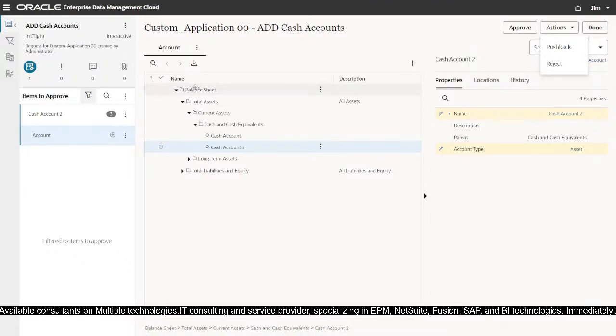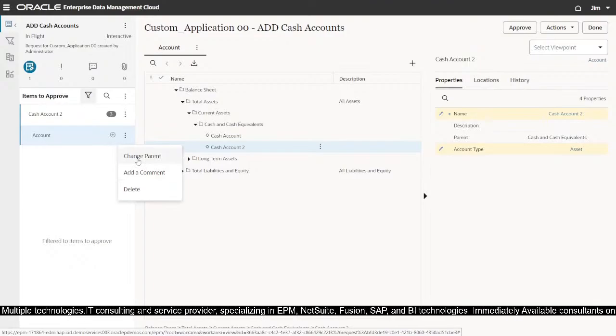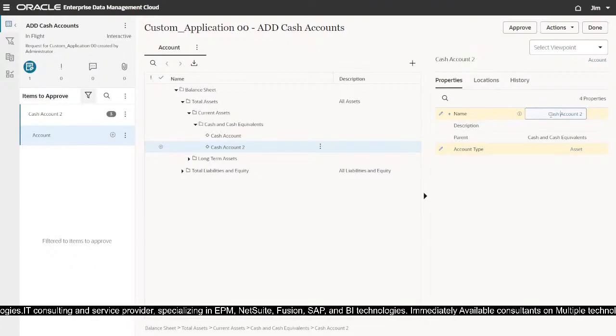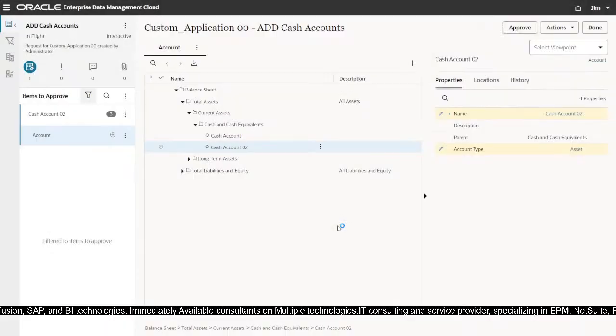Okay, so you can see we got the particular cash account, and we can also add a comment, and we can change the parent. So we have allowed enrichment. Suppose I want to make cash account 2 as 02, I guess we can make changes also, because enrichment is allowed in our approval policy. Okay, we can also change the parent and change the account type, all things. So I will just approve this, because we are not finding any reason to reject it.